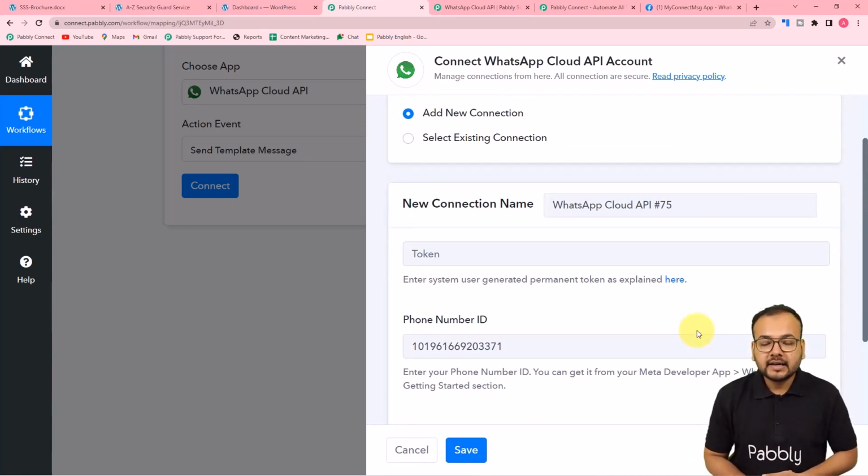So if you want to make the connection again in a different workflow, you can use that same existing connection that you have already created. Guys, as I have already created many connections with my cloud API platform in different workflows previously, I can use my existing connections. So you can see I have this select existing connection option.